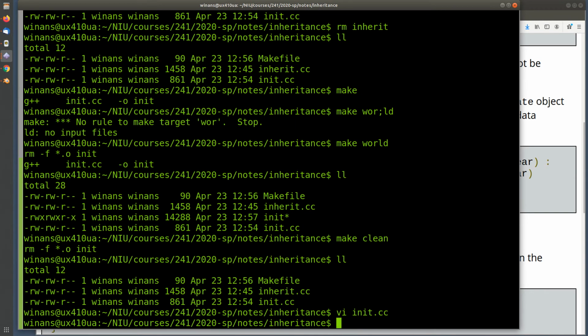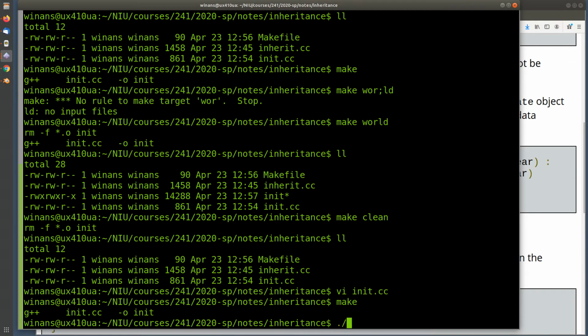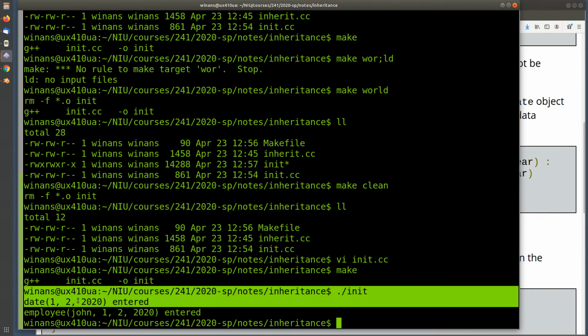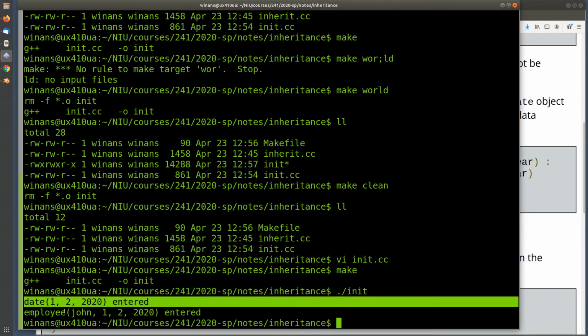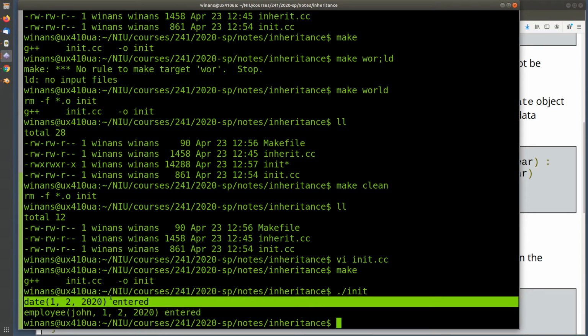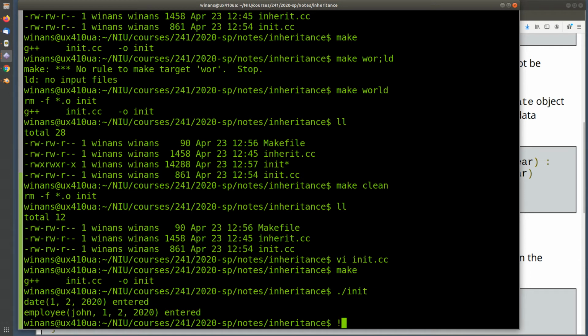So let's go ahead and make this and run it. Okay, so what happened in there? It printed out that the date constructor was entered, and then it prints out that the employee constructor was entered.